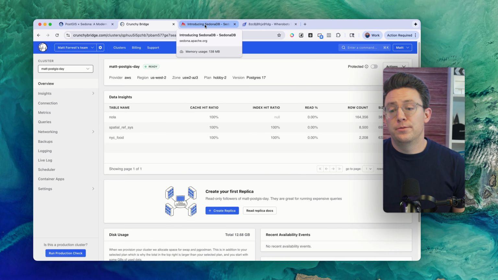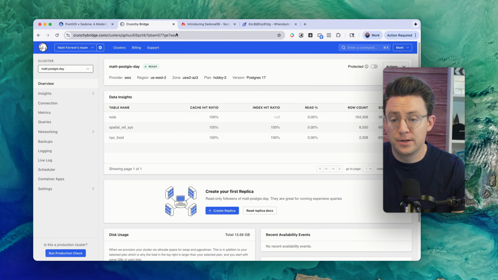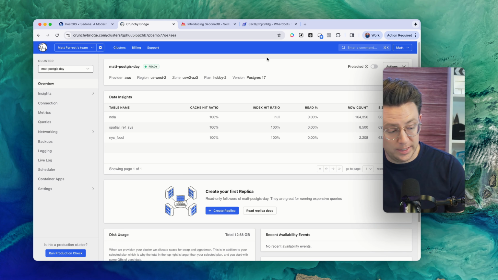All right, so let's get into the demo. I've set up a PostGIS cluster here on Crunchy. It's just inside of my US West zone, so you can see some of the different data that I pulled in. I'll show you exactly how I'm doing that here.